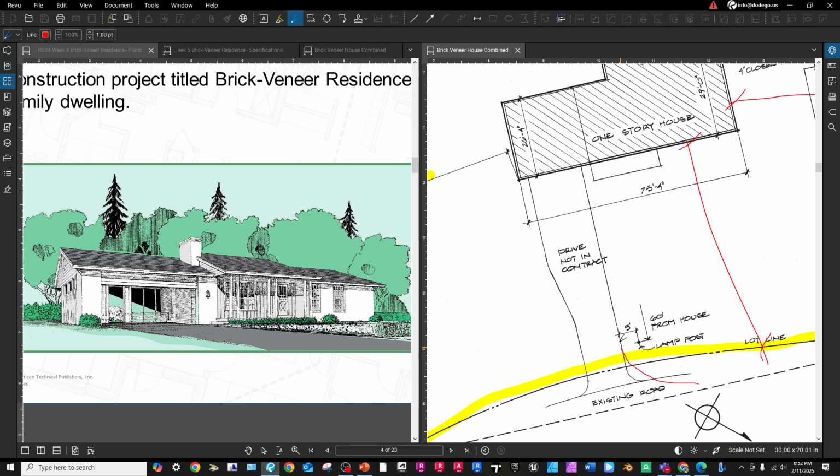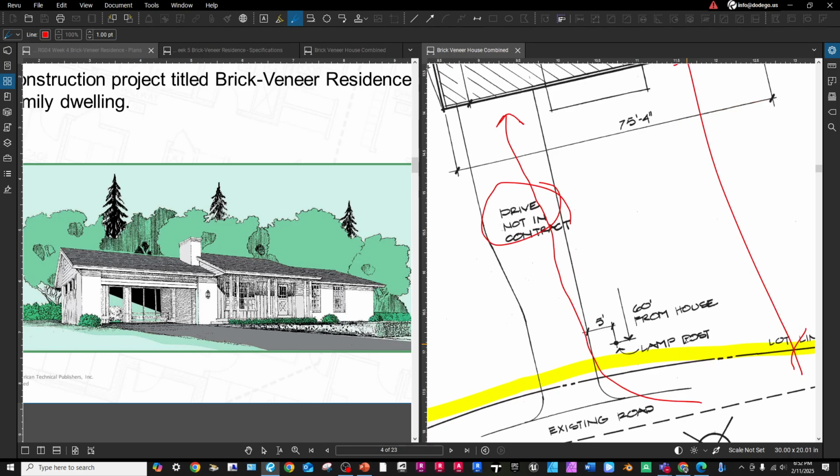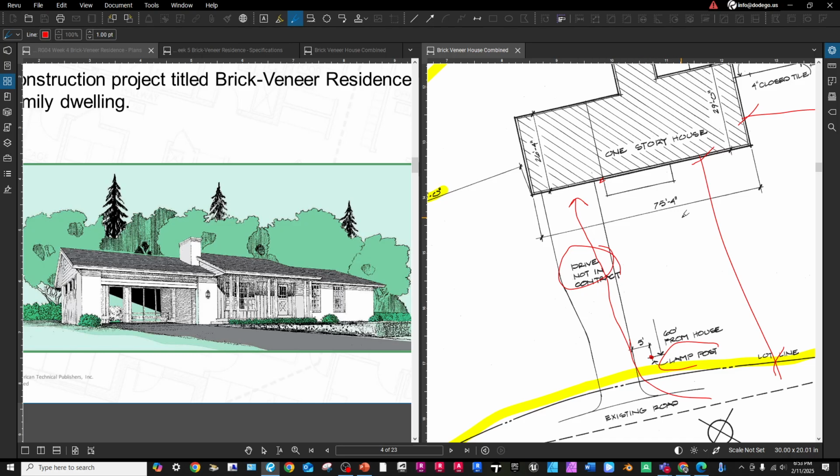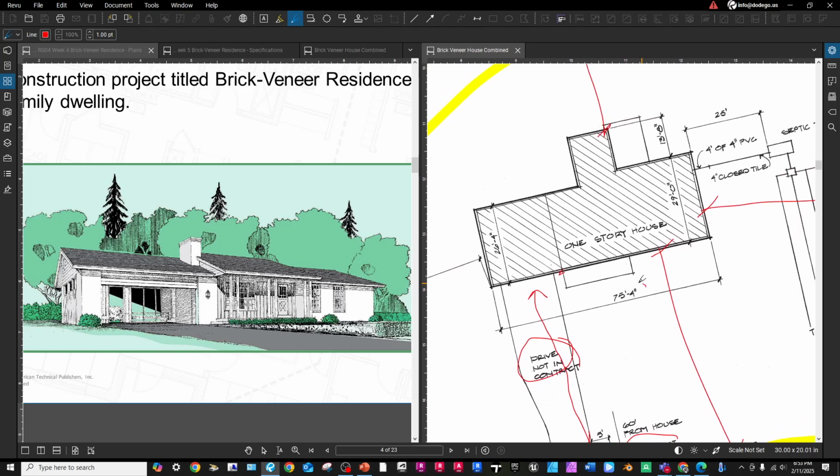With that existing road, the vehicle comes into the driveway. Noted here on the plans, this drive is not in the contract with the general contractor. There's also a lamp post that is going to be located 5 feet off this drive, but 60 feet from the house. So from this lamp post to the face of that structure, 60 feet. Overall, 75 feet, right? On the front of the structure, excuse me.